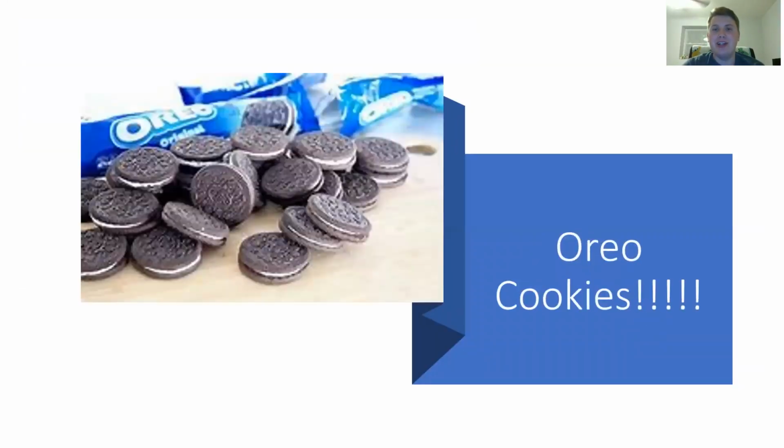Oreo cookies. Who does not love Oreo cookies? So if you like milk, get a glass of milk and get ready because we're going to have a great time with some Oreo cookies and making the moon phases.